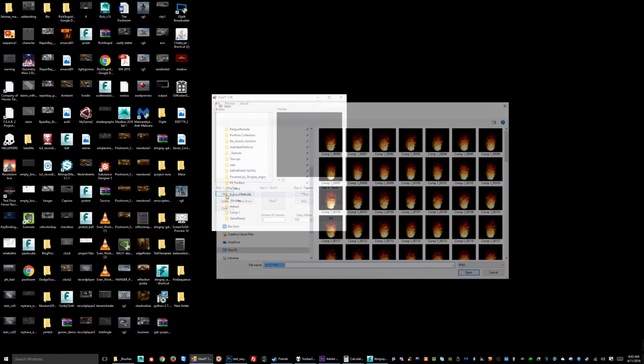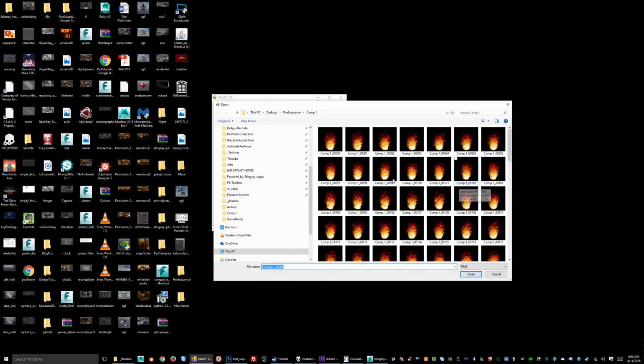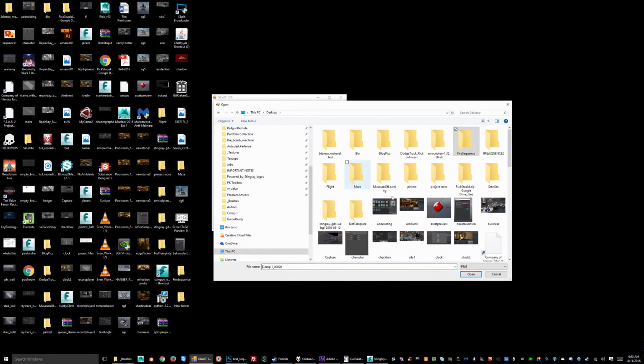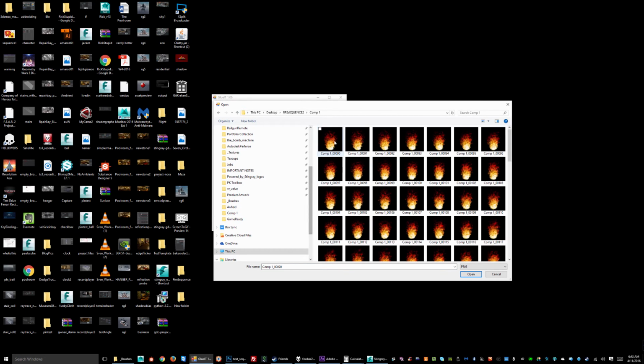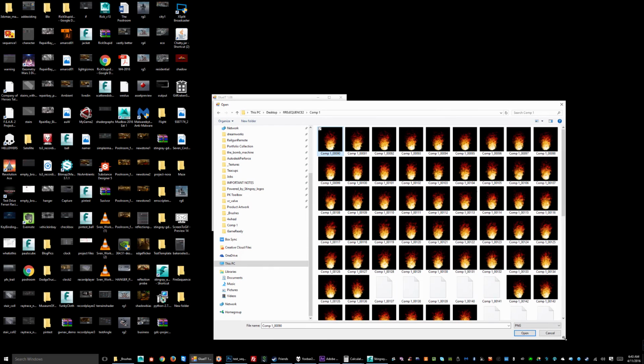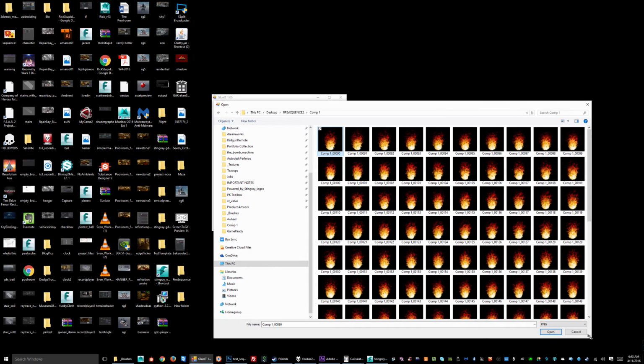Now I'm going to go add. I know that I need 25 frames, so let me find my Fire Sequence 2. All I'm going to do is grab 25 frames. I output more than 25, but I only want 25. So I'm going to go from frame 90 to frame 114. That'll make 25 frames. And hit open.